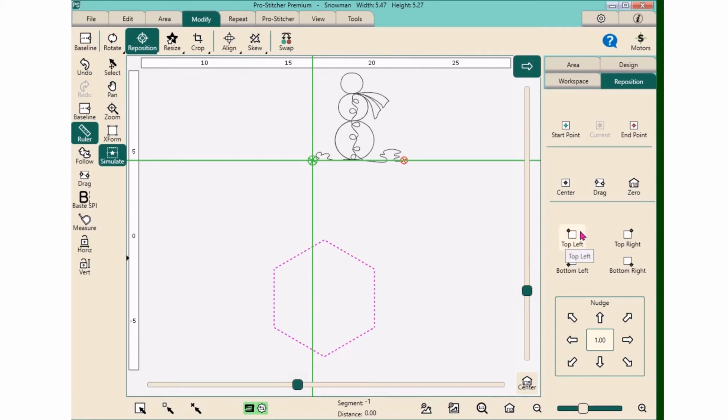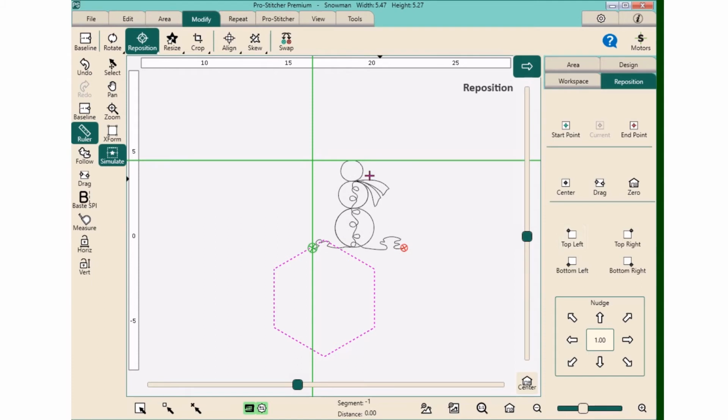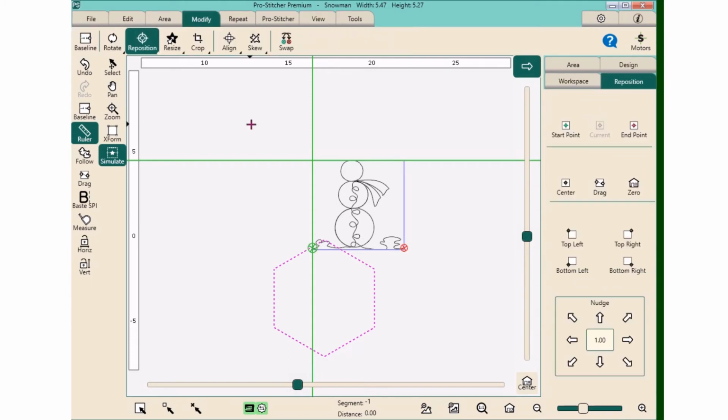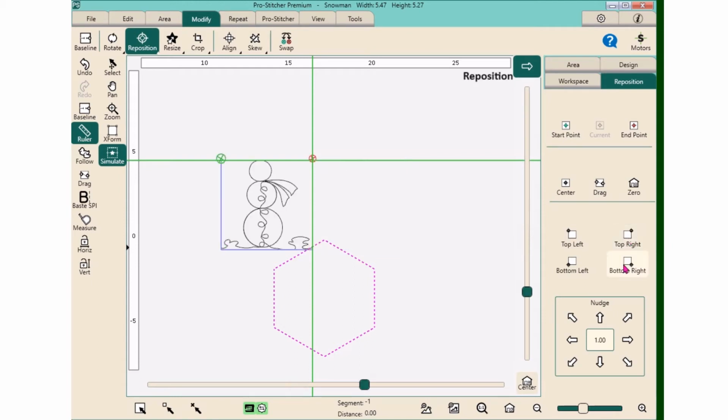So top left, top right, bottom left, bottom right. This is a symbol of your crosshairs here. So at the moment, if we look down here, you can see it's on the bottom left. If I click top left, and this is in relation to the design, I'll put that bounds back on for you, the design full area of the design, top right and bottom right.